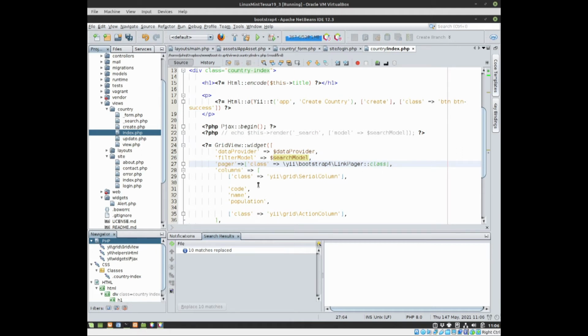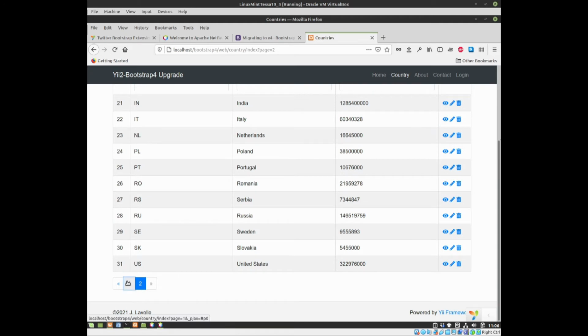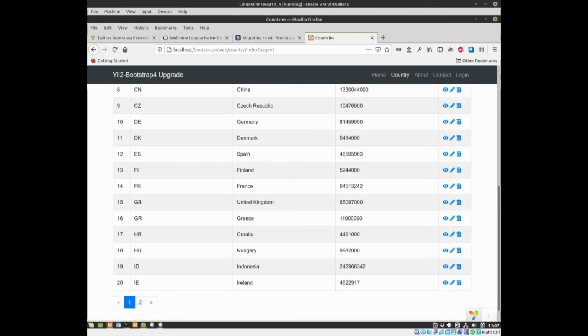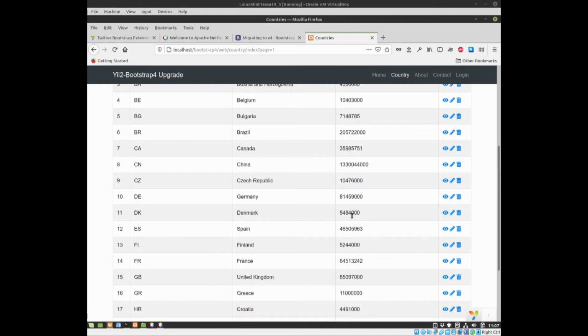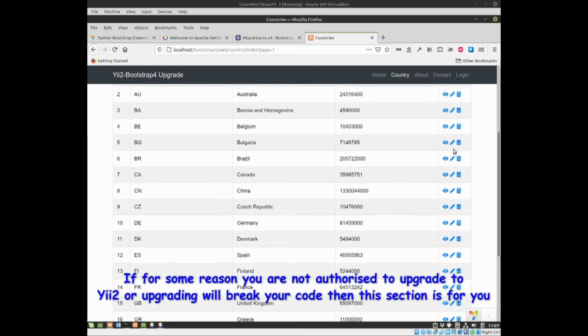We enter pager, and it's the Bootstrap 4 link pager class. And if we click on save and refresh, you can see our pagination is now looking very nice. So that's fixed. Now that's that. It's finished. We're done.